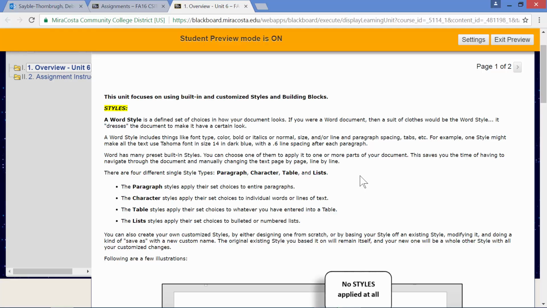Now, styles are great if you want all your documents to have a similar theme or look. Then you can apply the styles and not worry about forgetting any part of it if you've got a whole style set done. But in Word, you have a bunch of preset styles, and you also have the opportunity to create your own customized personal style if you prefer doing that.